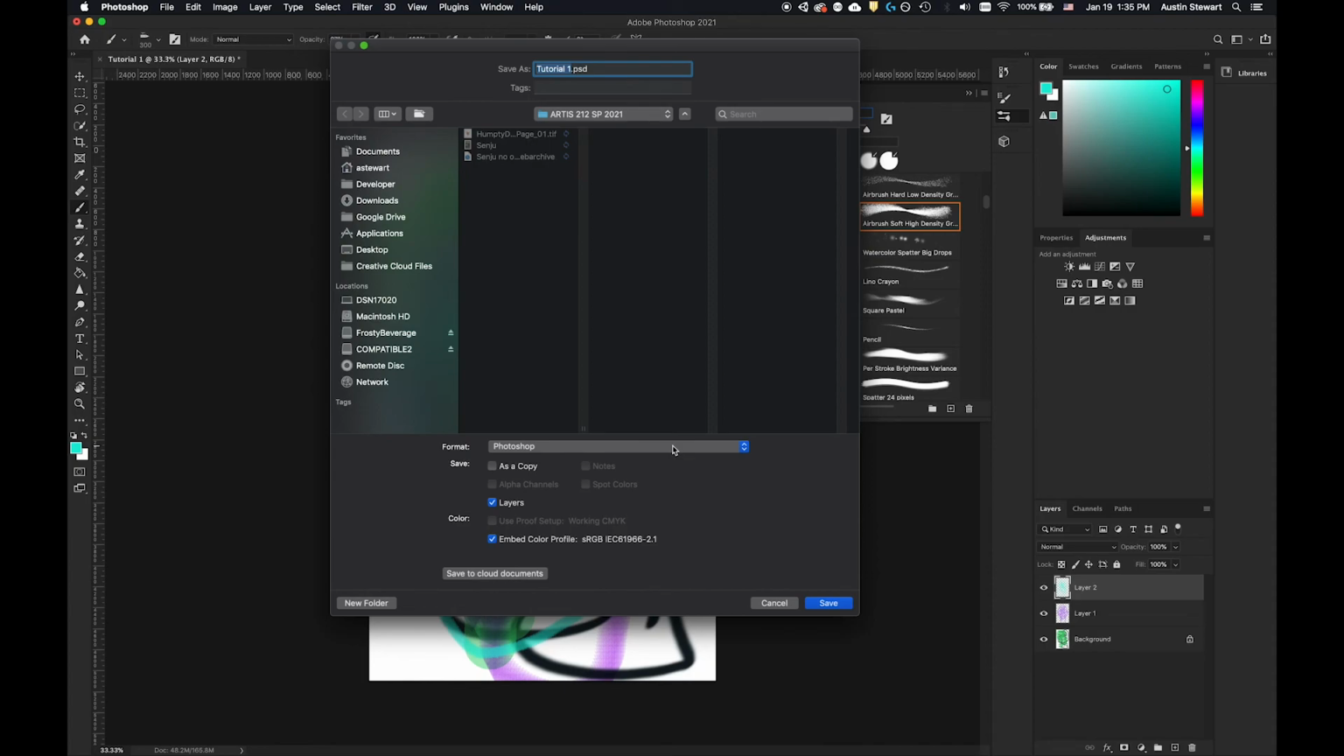And so usually what you want to do is when you're done with a project, you always want to have your Photoshop document. That should be your working copy. That's the one that you're working on. So let's go ahead and just save that real quick. I'm putting it in a folder for this class.